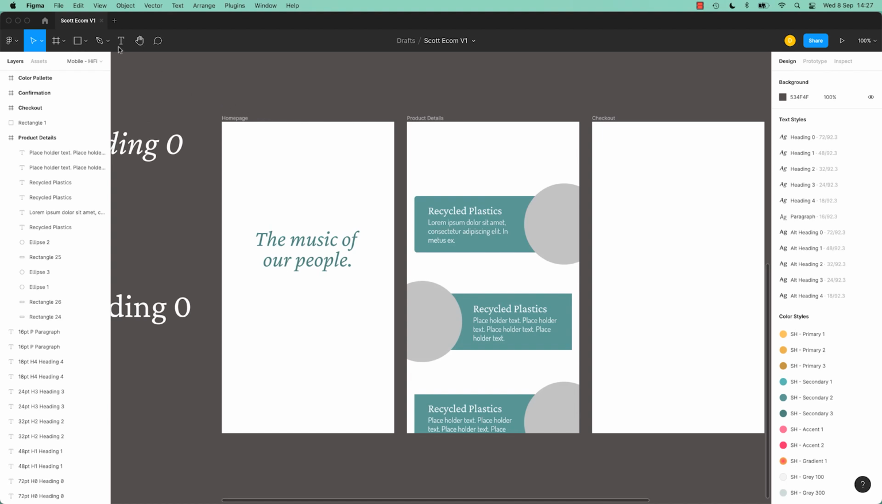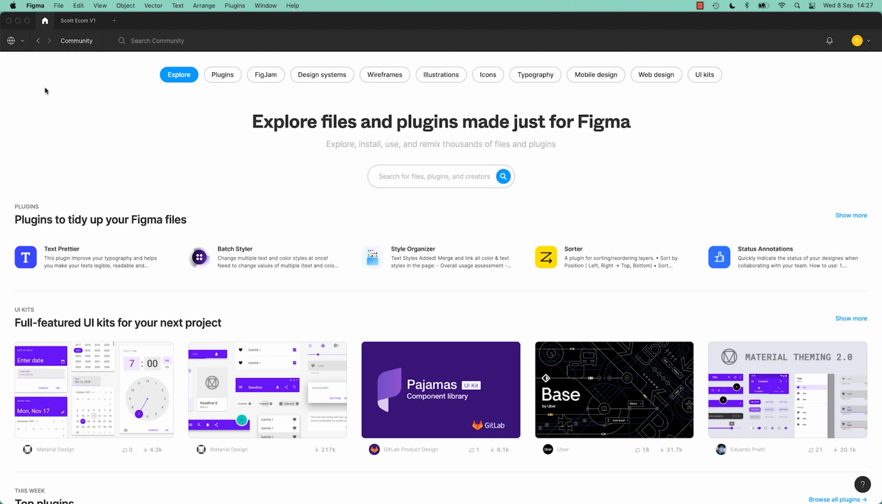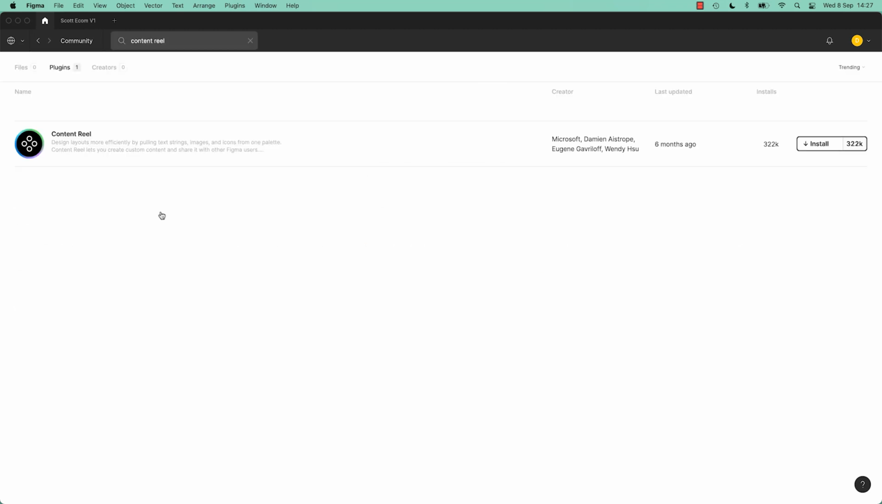So I'm going to go back to my home, or remember, go back to files. However you get back here, find the community part, and we're going to go to plugins, and I want to search for Content Reel, R-E-E-L. This one here is super awesome. We're going to use it for this plus a lot of other things out in the course. There might be a better one now. Google best alternative for Content Reel, or best placeholder text plugin for Figma.